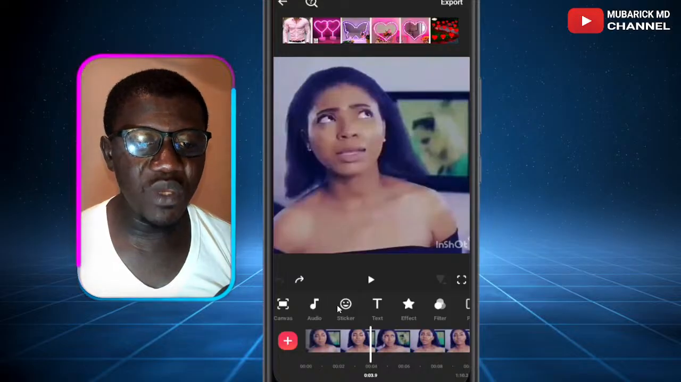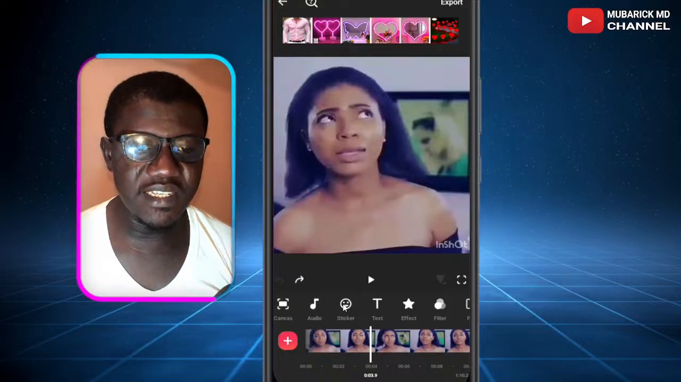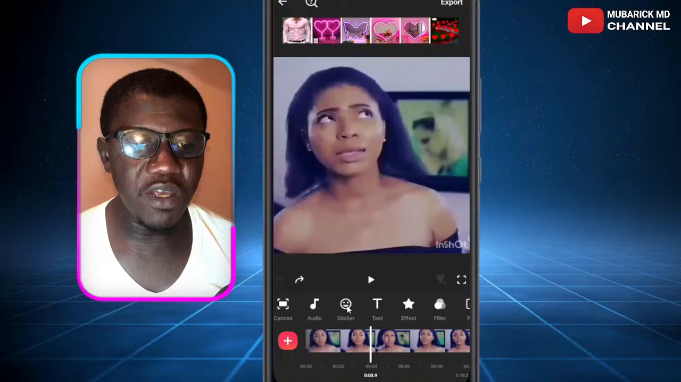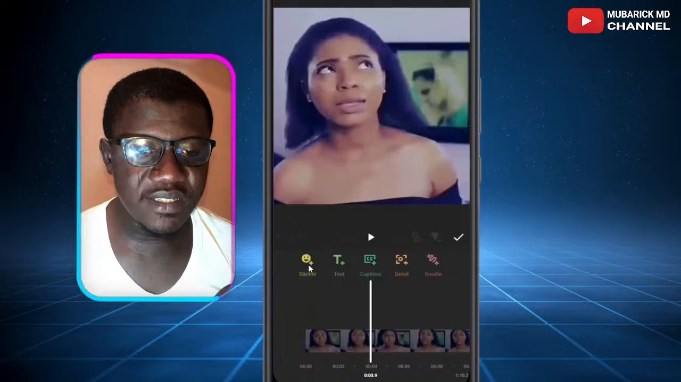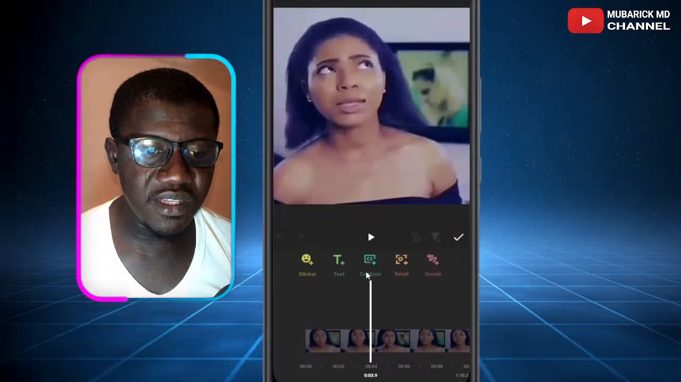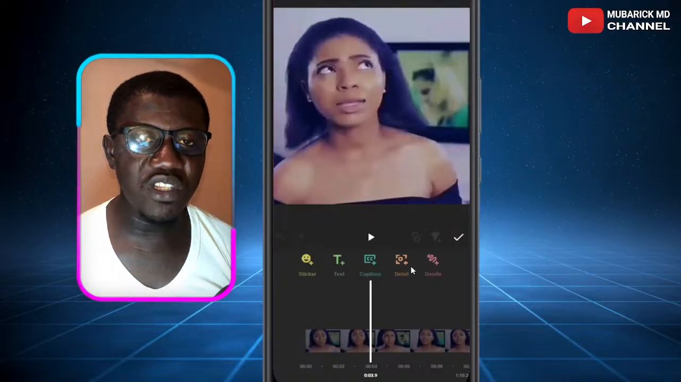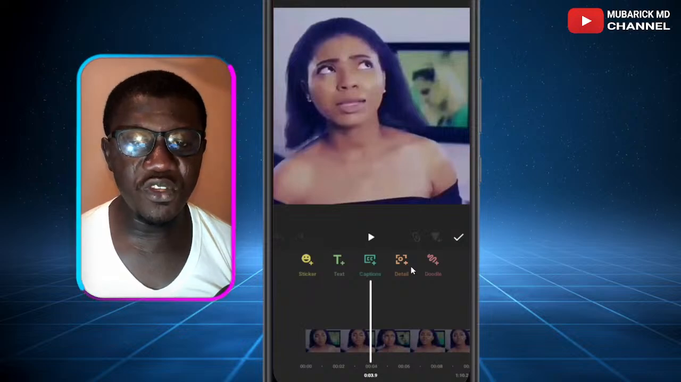And then again, we have the option for stickers. So you will be able to see tons of stickers here. We can add a sticker here. We can add text, captions, and other things that you need to add in your video timeline.